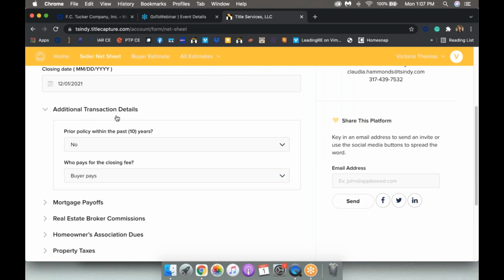So additional transaction details. Is there a prior policy within the last 10 years? You may or may not know this. Your seller may or may not know this. Obviously, if there's been a transaction in the last 10 years, they can pull that. It might save your client some money. So it's worth asking. In this instance, I'm just going to keep it as no.